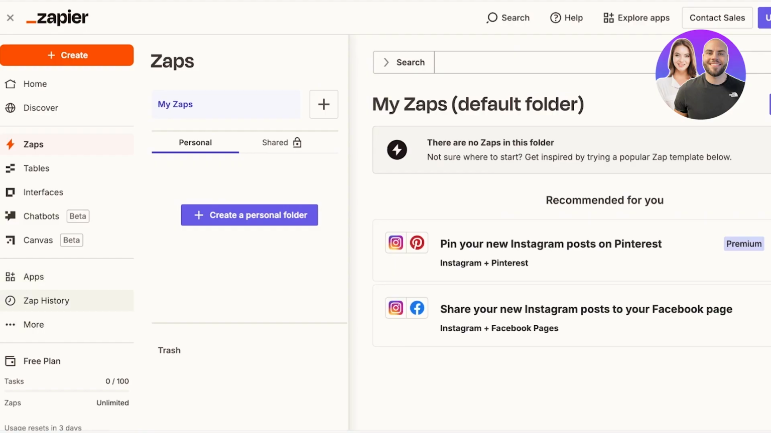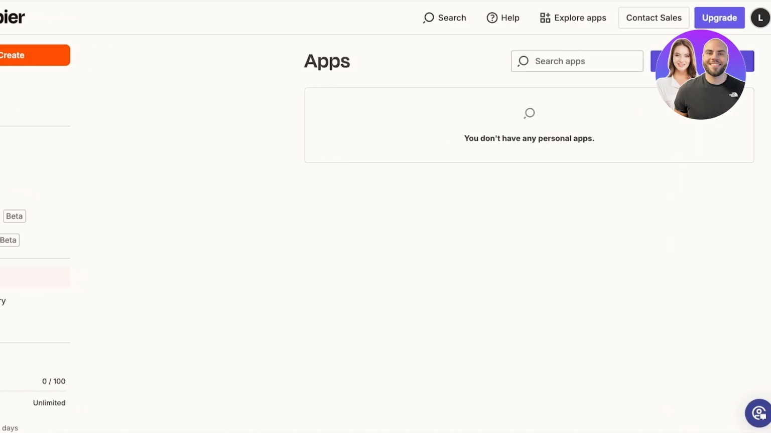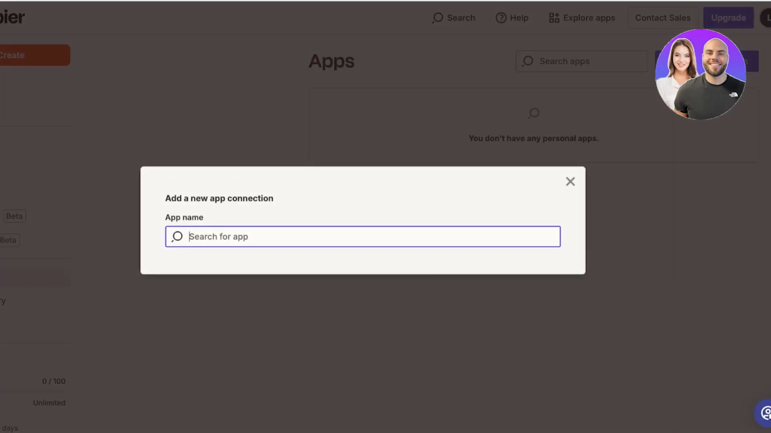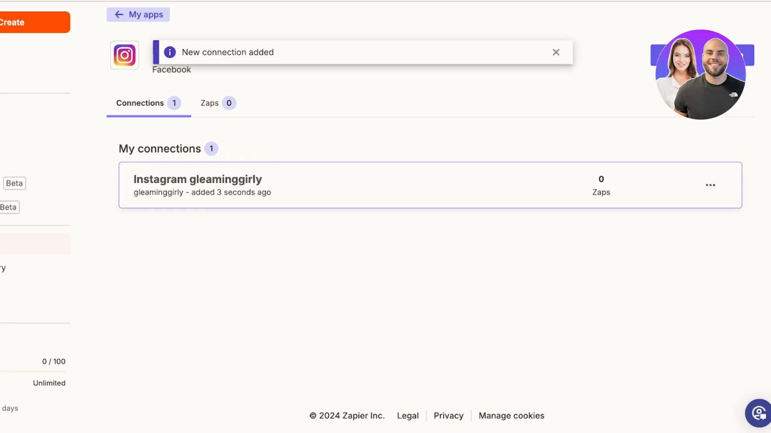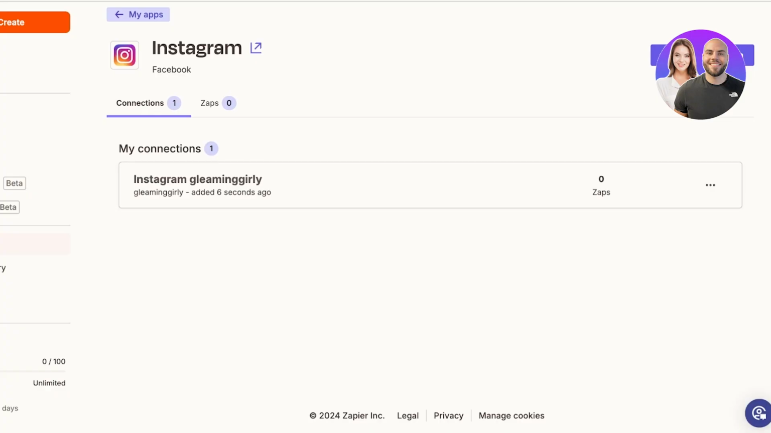So I can click on Apps on the left, click on Add Connection on the top right. Once you click on Add Connection, you're going to search for the app of your choice. And Zapier has a wide array of applications available, so you really can find almost any and every app. And a pop up is going to appear, which is going to ask you whether or not you would like to connect to Instagram or whatever other platform it is. And you will see now my account on Instagram has been connected.